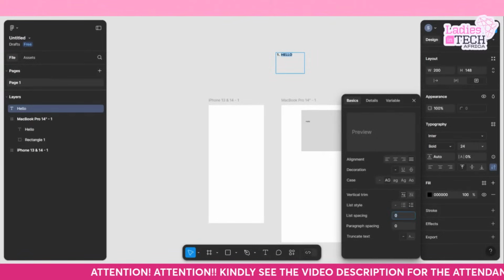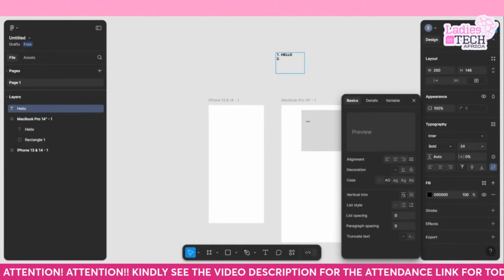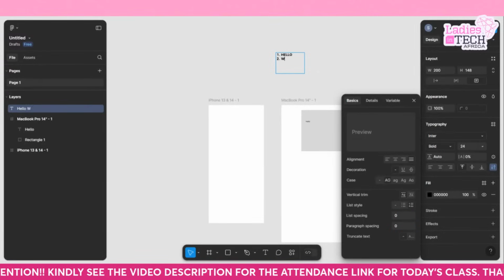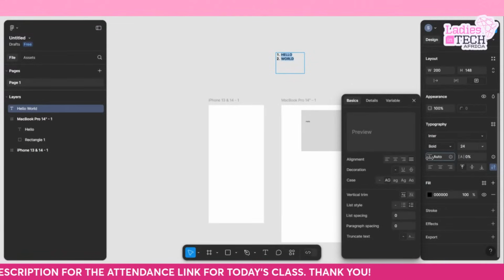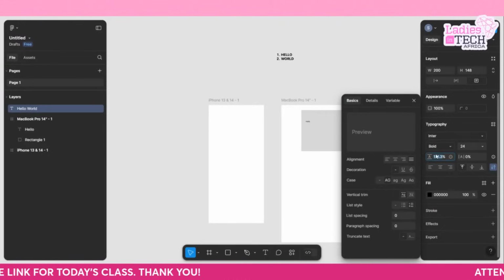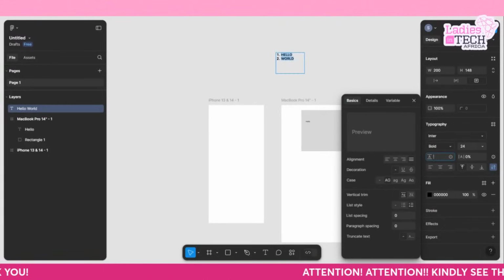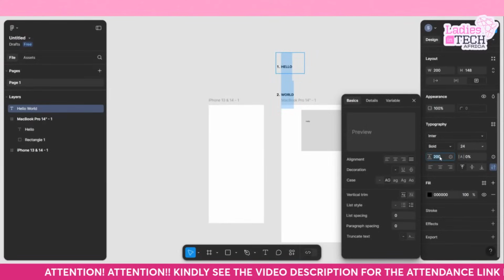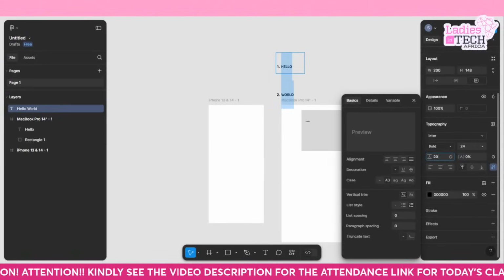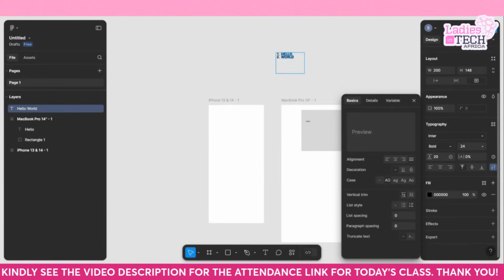Then now, let's say there are two things. Let's say world. I can now increase the line height. So this one can be percentage or pixels. I really hope I'm not losing you guys. Let's say 200. See how big it is. Let's say 20. See how small it is.